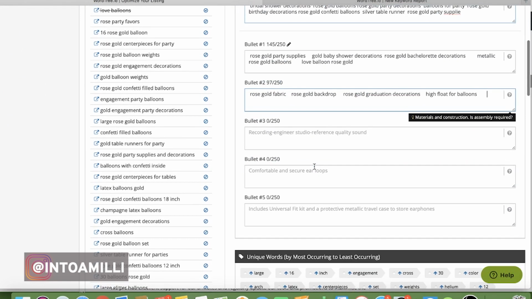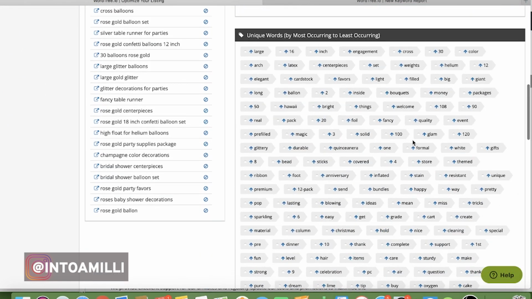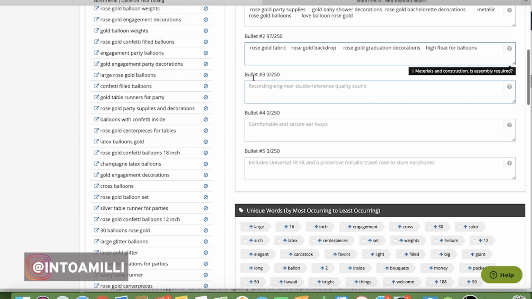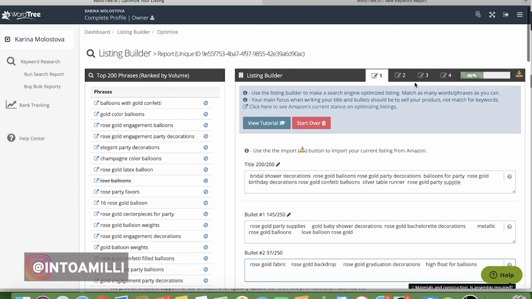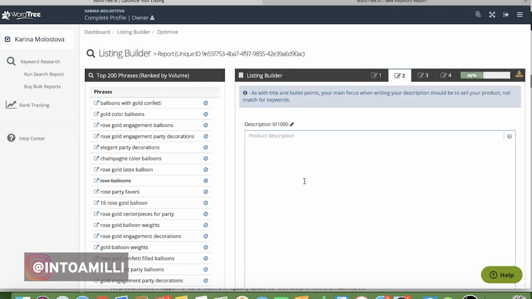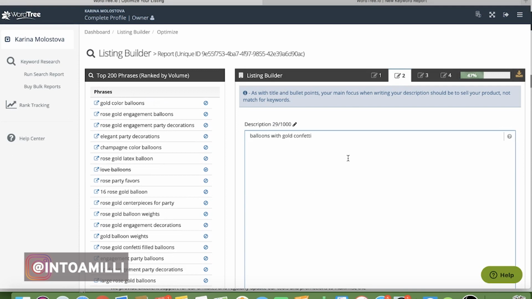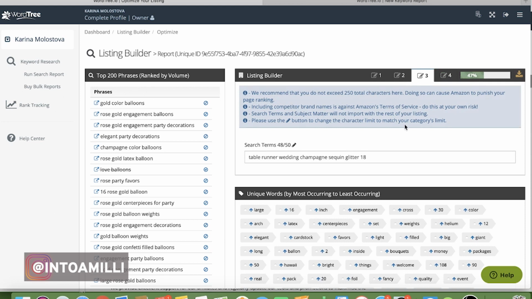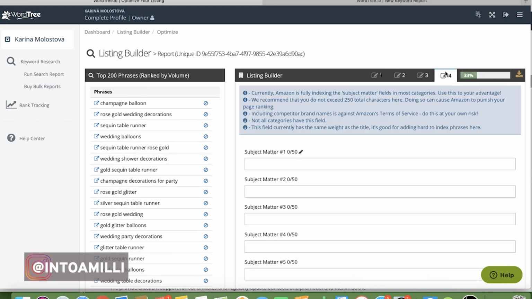Then what you're going to do is go down here to this section, because there are other unique words that could serve this listing that competitors are ranking for, and that helps them get sales. And this one's even easier than the side words here, because all you have to do is click the little up arrow. So when you're done optimizing the bullets, the next section right here is the description, where you also put in words and obviously put the description in, and then right here is the search terms, and then right here is the subject matter.